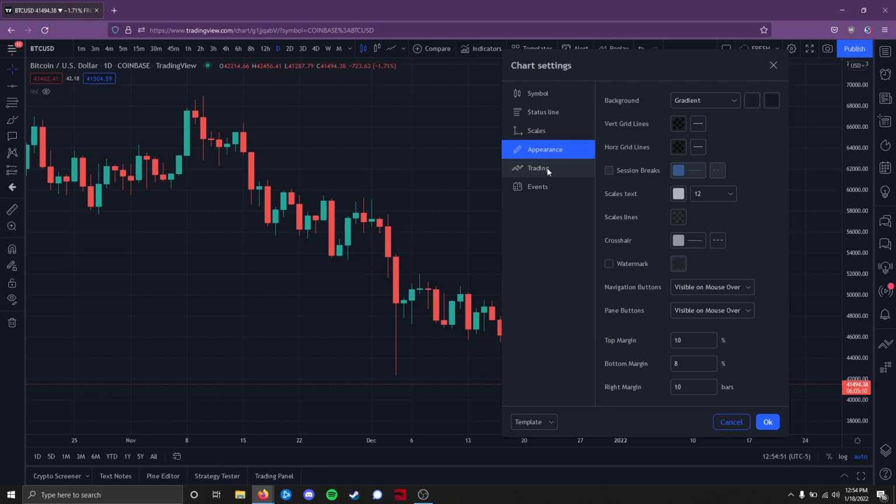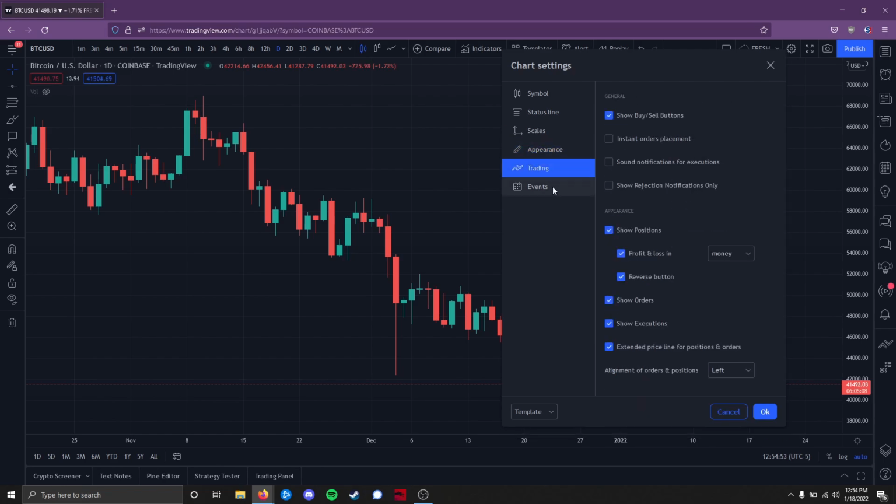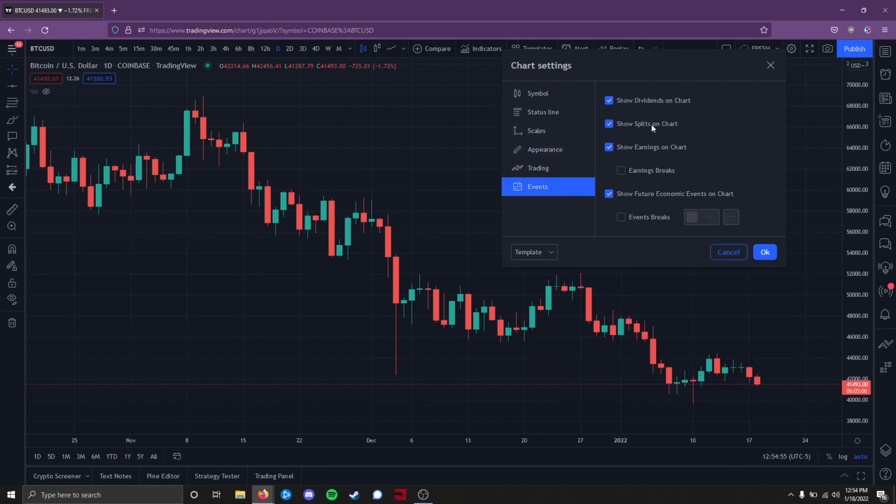Taking a look at other options here, we see appearances, trading options, and also events. If you want to show dividends or maybe some sort of earnings calls on the chart, that's useful once again for traditional markets. In crypto, we don't really see dividends given out or earnings calls on the charts as well.